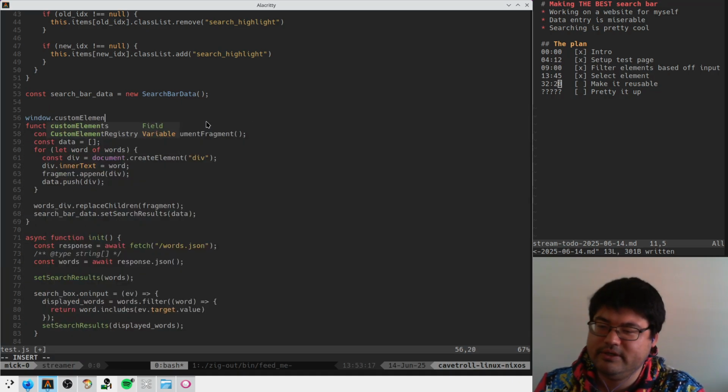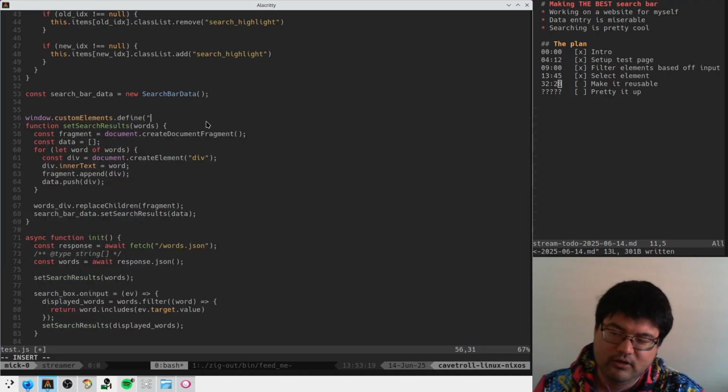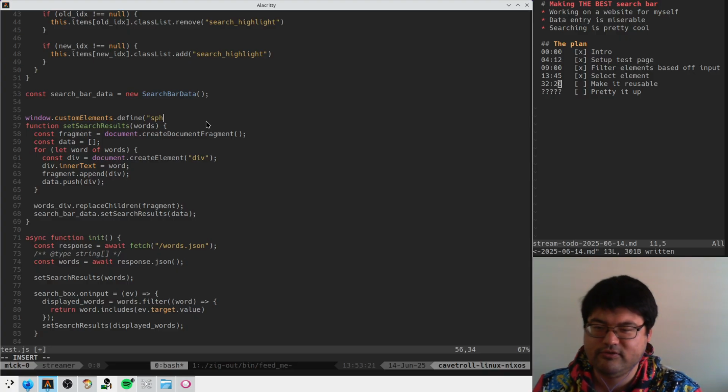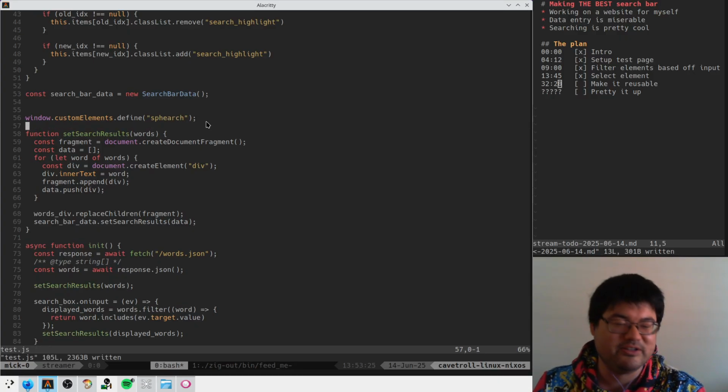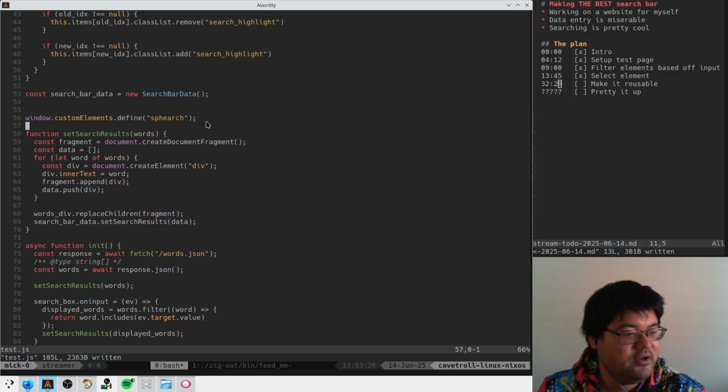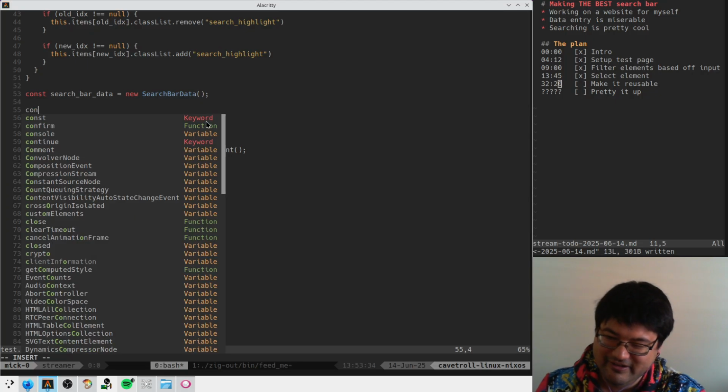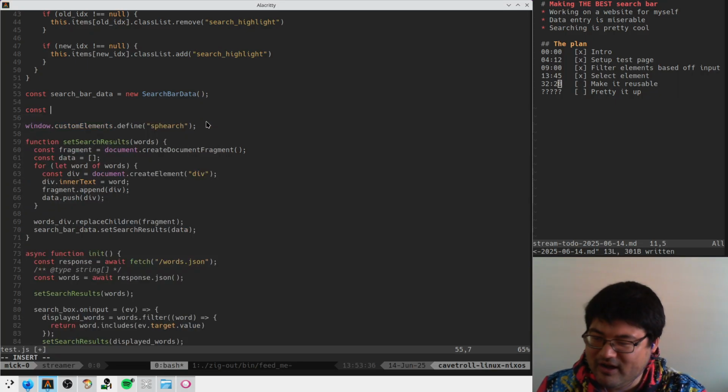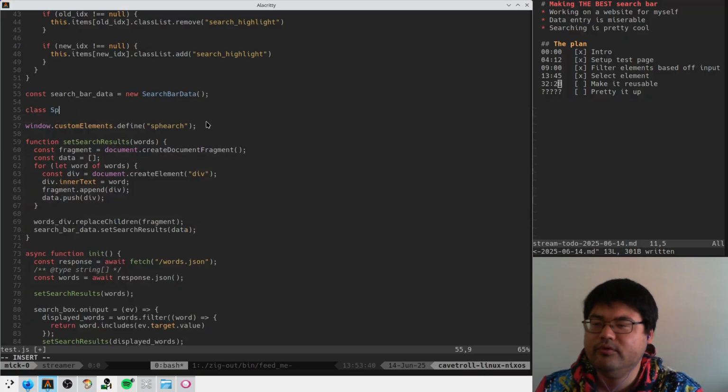So is it like window.customElements.define, my sferch, you know? Because we're building a little sferch bar. Everybody's saying that they're kind of shit. Yeah, but I like the idea of using stuff that's built in. So let's try it. So we have sferch extends HTMLElement.